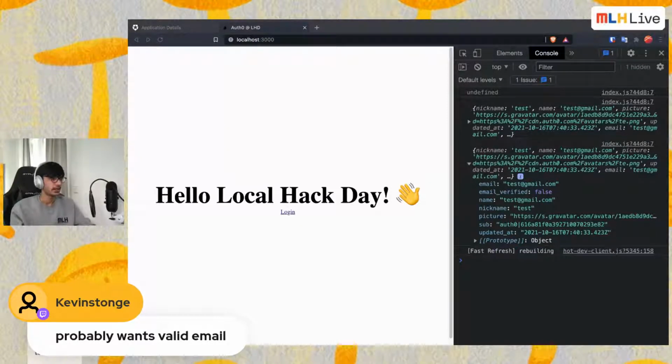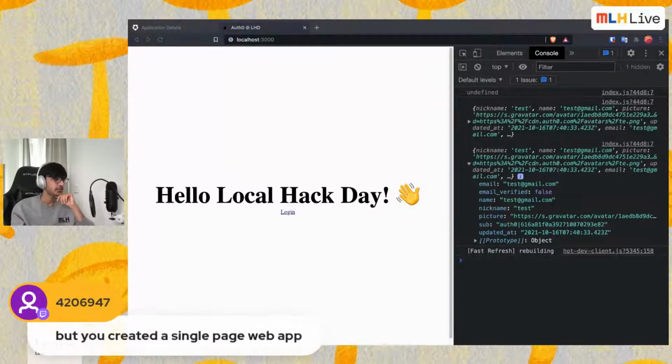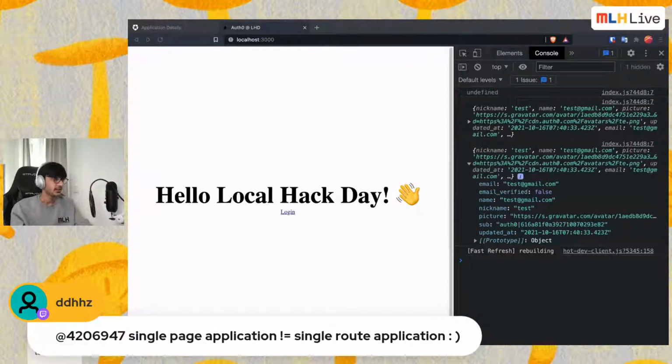Okay, now I'm just gonna come back to the chat. I know I've missed a couple of questions, so let me come back to the chat and maybe answer this. So I see someone said, but you created a single page web app. Yes, again, this is a single page web app, and it is not equal to a single route application, right? A single page web app can have multiple routes. Our application is not handling authentication now. It's Auth0 that's doing all the work for us, and it's giving us the information for that.